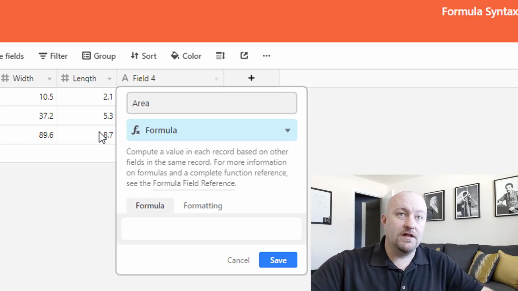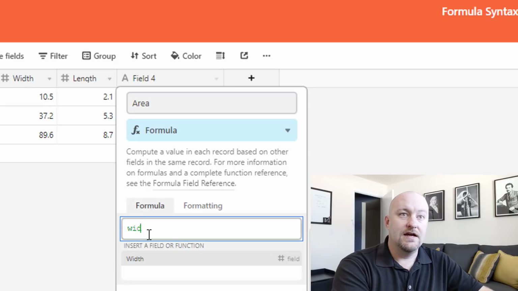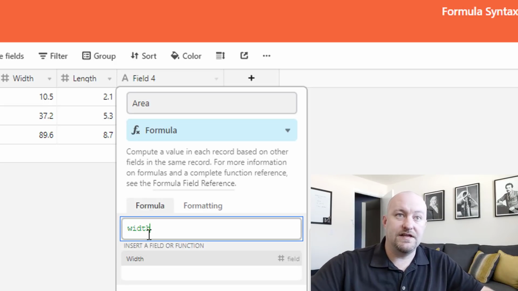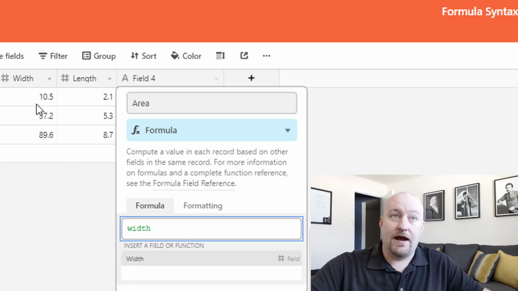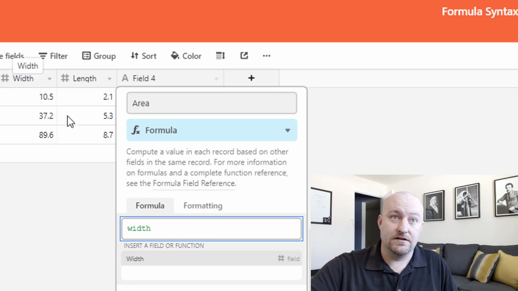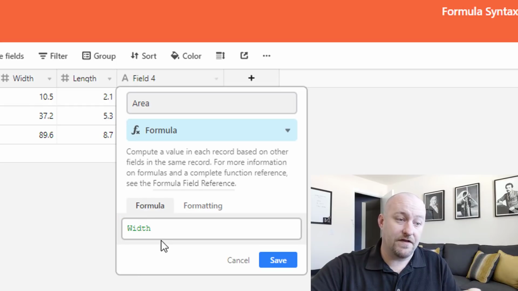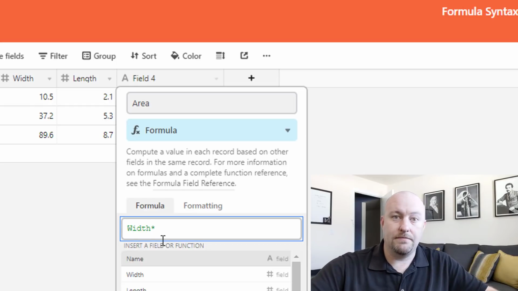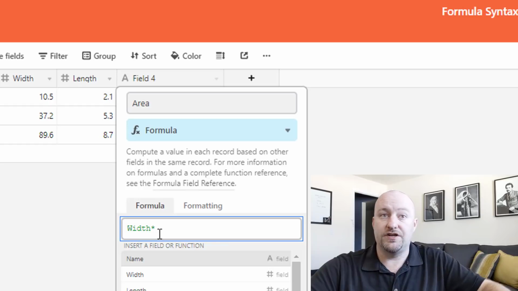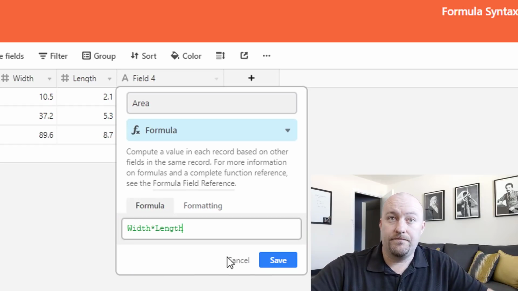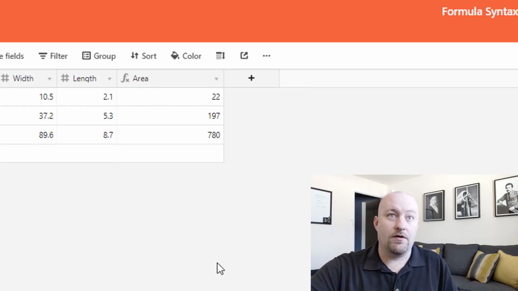So we need to write that formula as such. So let's go ahead and say width. And you see here that when I start typing width, and I'm just referencing the name of this field, it pops up here. And so I select that inside of there and I say times or multiplied by, which is the asterisk, shift 8, and then length, right? And so this is going to output an area for me.